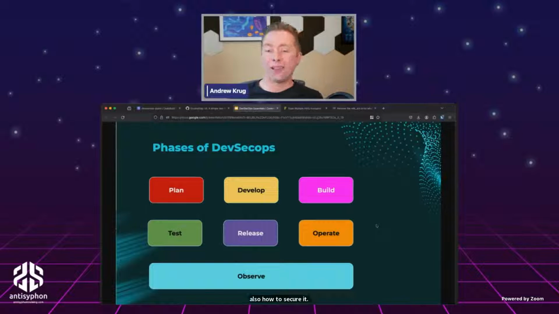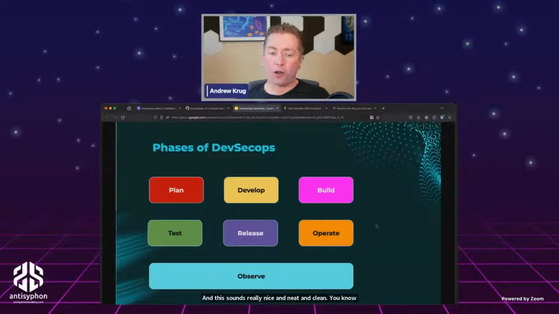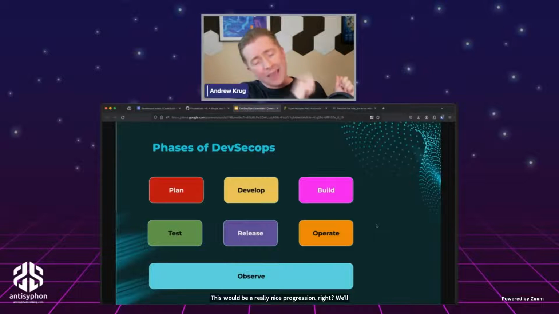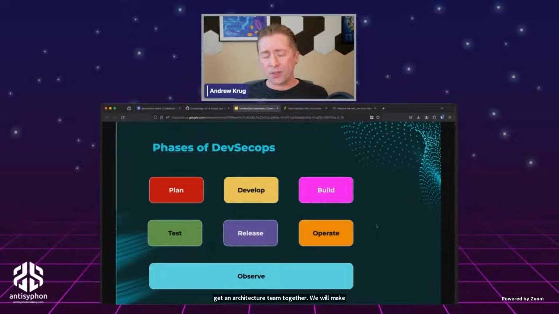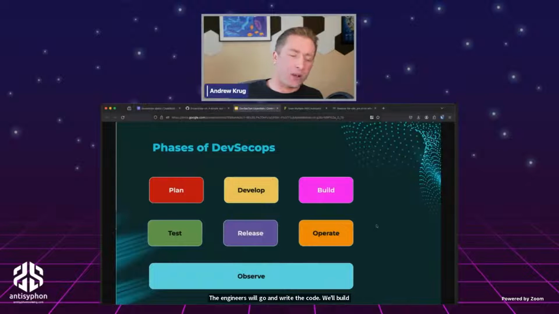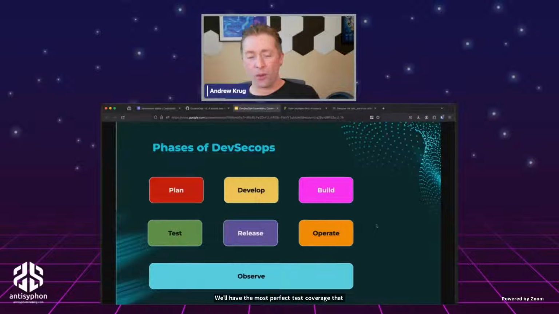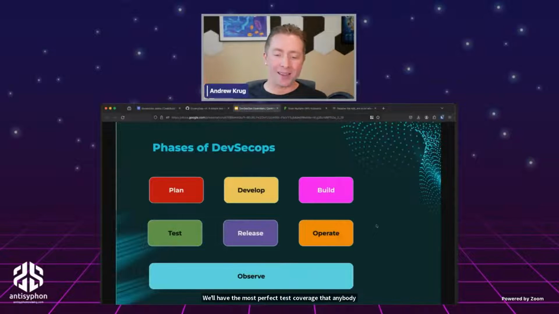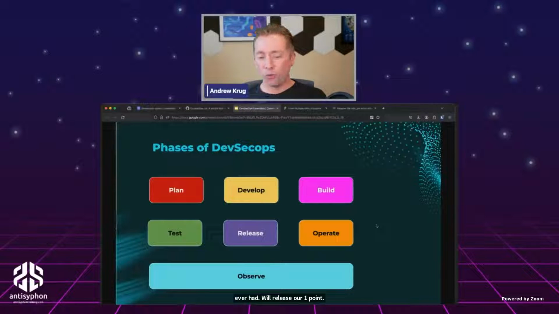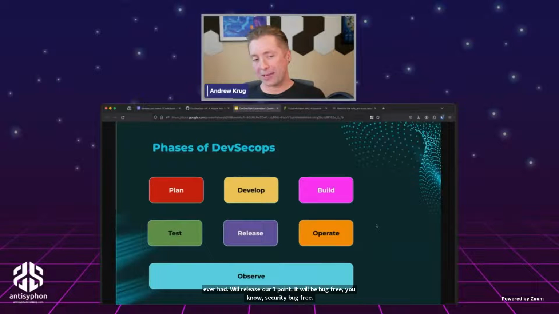And this sounds really nice and neat and clean. If we were building all greenfield stuff, walked into a startup day one, this would be a really nice progression, right? We'll get an architecture team together. We will make architecture diagrams and we'll fight it out. The engineers will go and write the code. We'll build the code. We'll test the code. We'll have the most perfect test coverage that anybody ever had. We'll release our 1.0. It will be bug-free, security bug-free. We'll run that for a number of years, and then we'll come back and we'll just maintain it.